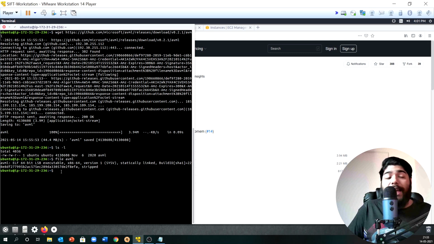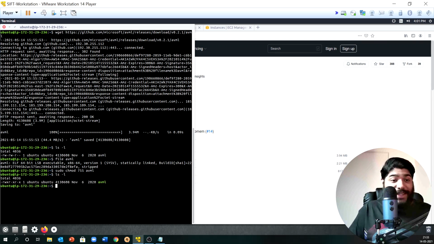Now to run it as an executable, we might need to change the permission of the file. So we will do a quick chmod 755. That makes the file executable and we are done. Now if we do an ls -l again, you can see the color of the file has changed because the file is now executable, and we don't need to do anything else.